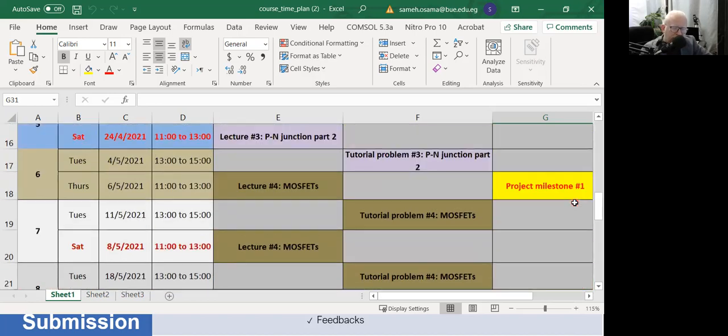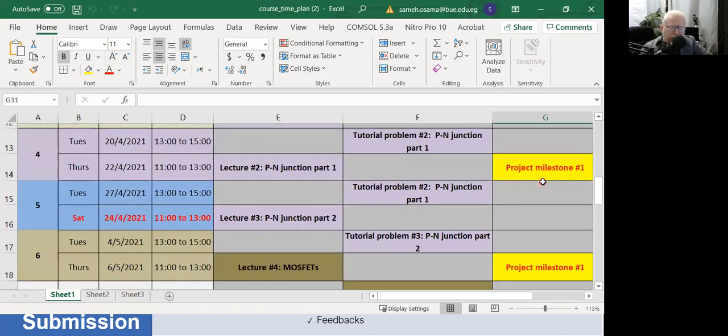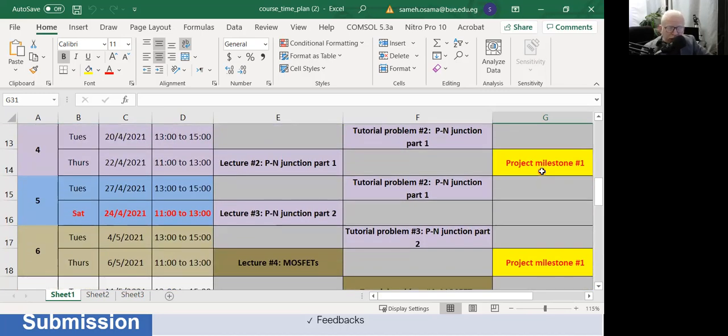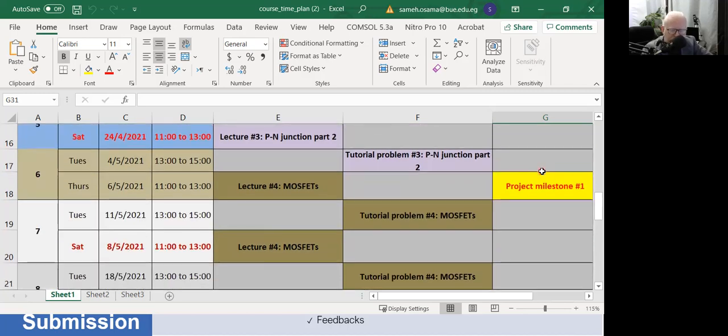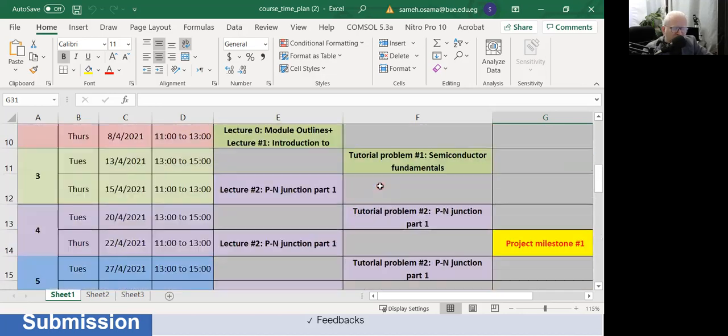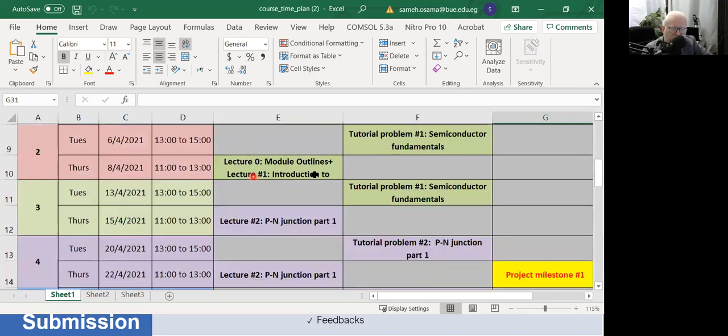So these yellow slots with red font represent the main important steps: the deadline for allocation, the milestones, the in-class test, and the submission and discussion. Otherwise, in the first two columns, you will find all the lectures and the tutorials.